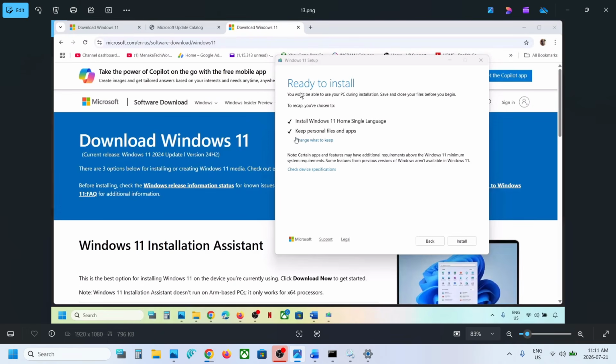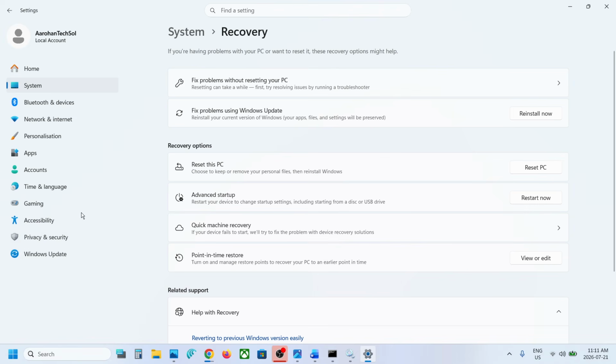Now over here you can see ready to install. By default, the option to keep personal files and app will be checked. When this is checked, you will not lose any data on the computer, so make sure this is checked. Hit install. After the installation, you can log into the computer and then update your Windows 11.